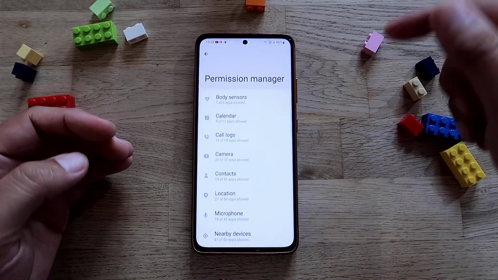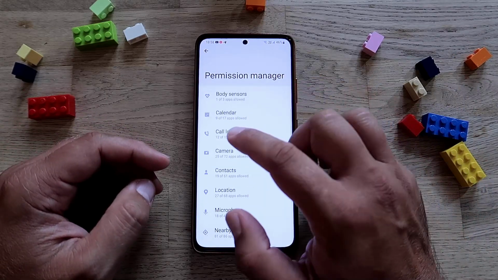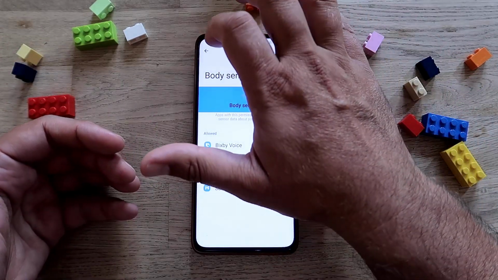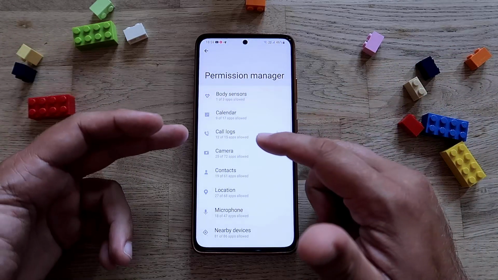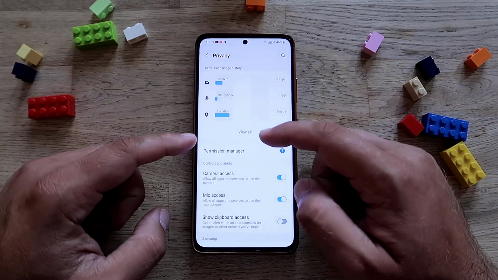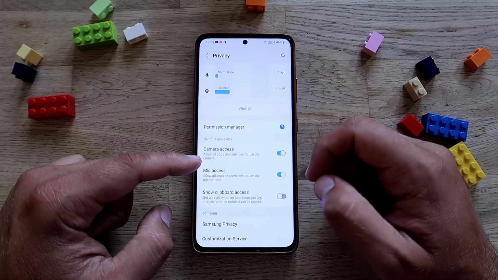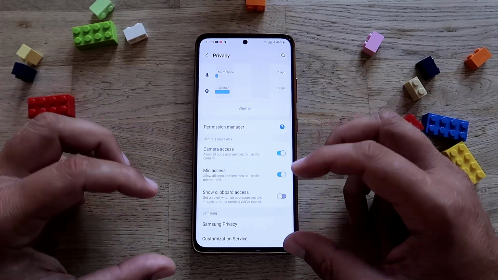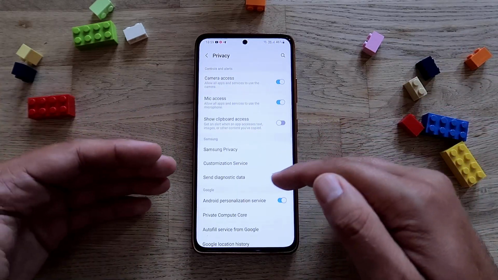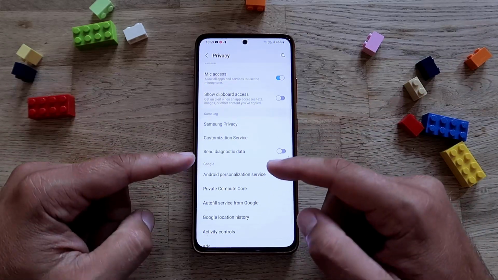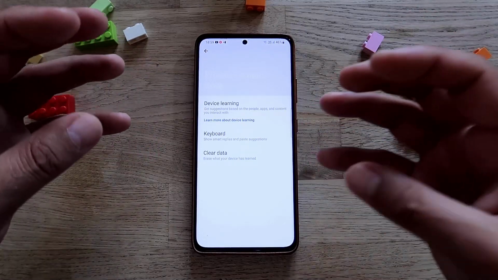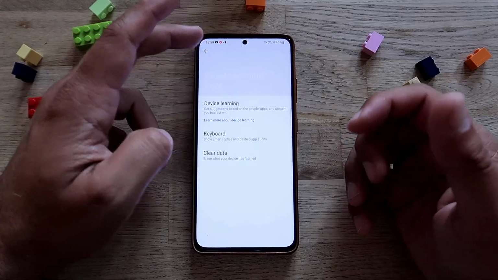So in this permission manager, when you click inside, you're going to get access to all the sensors, calendar, call logs, and you can see which applications are allowed to use my body sensors, which applications are allowed to use, let's say, calendar, and so on. Which applications have access to your call logs, and so on. So this is actually a quite nice addition. We have controls and alerts: camera access, allow apps and camera services to use the camera, mic access. You can also control the access applications have to your clipboard. You can decide to send diagnostic data or not. Inside you can also see we have stuff from Google Lite, Android Personalization Service, also the so-called Private Compute Core, like your phone using machine learning and AI to get better, and so on.